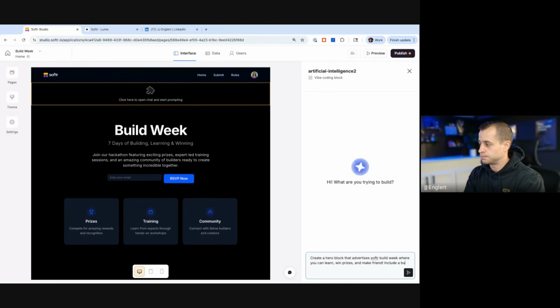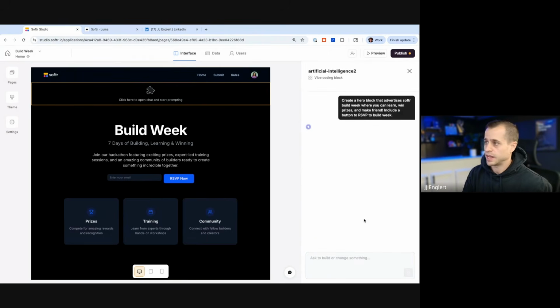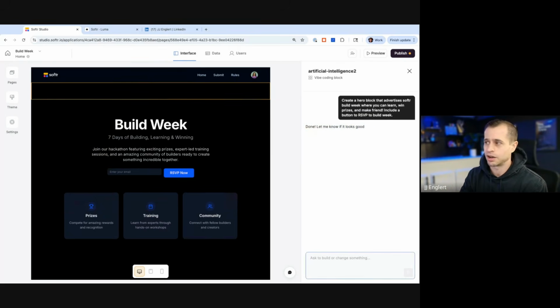Include a button to RSVP to Build Week. So we'll keep it there, and then AI will go and try and make this for us. And right now, vibe coding blocks are really just meant for static data. In the next iteration, we're going to be allowing you to have more interactive buttons and data, and it's really going to be improved upon. But as the literally first users using it, it's a little bit more raw.